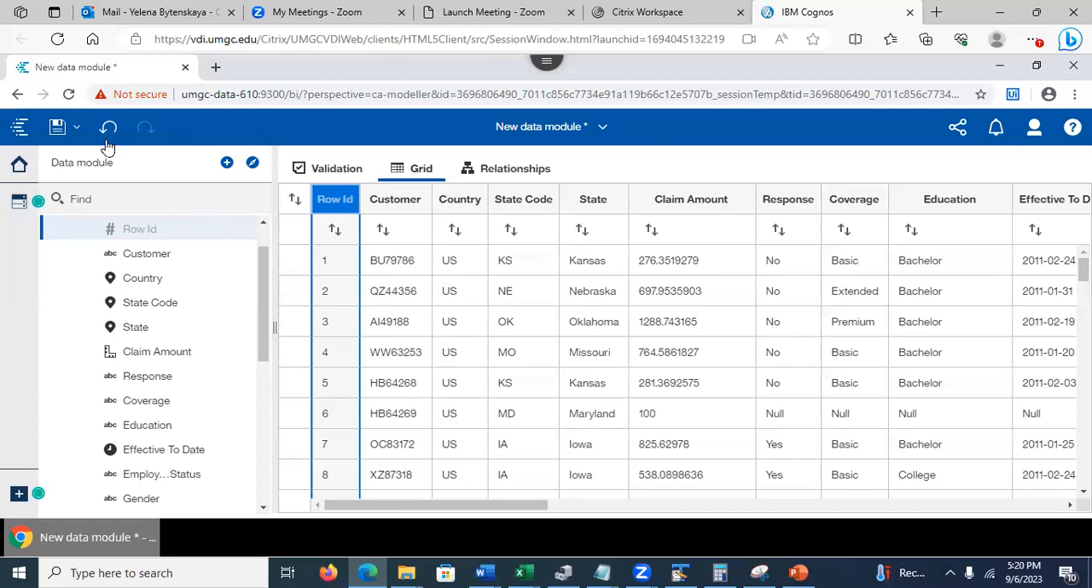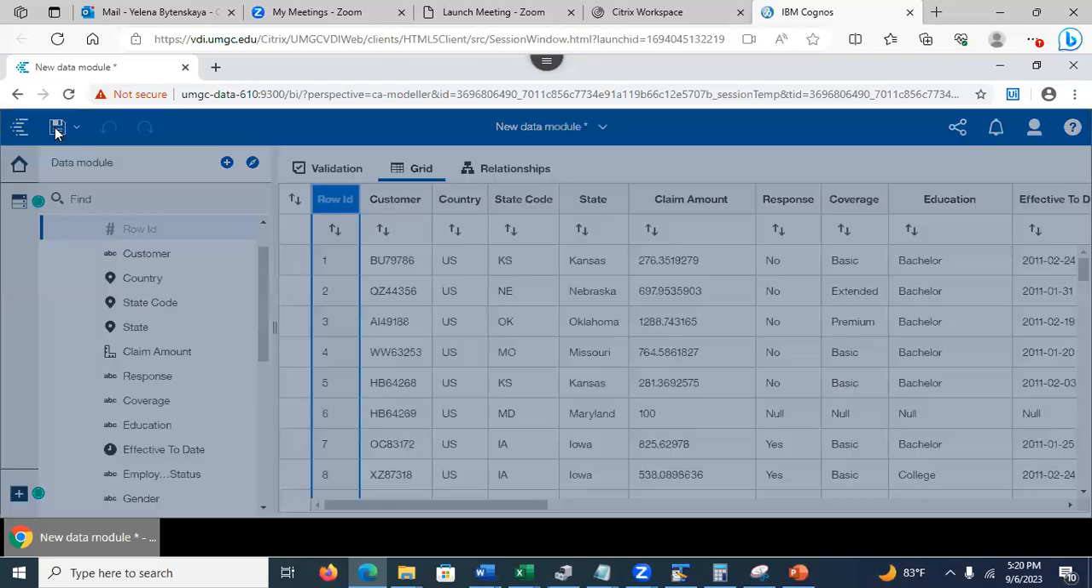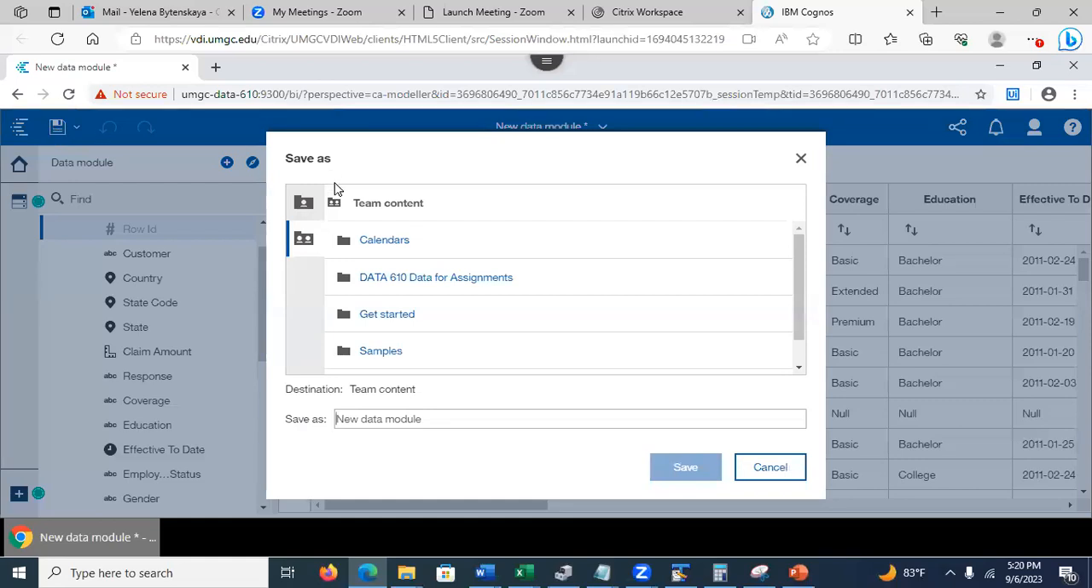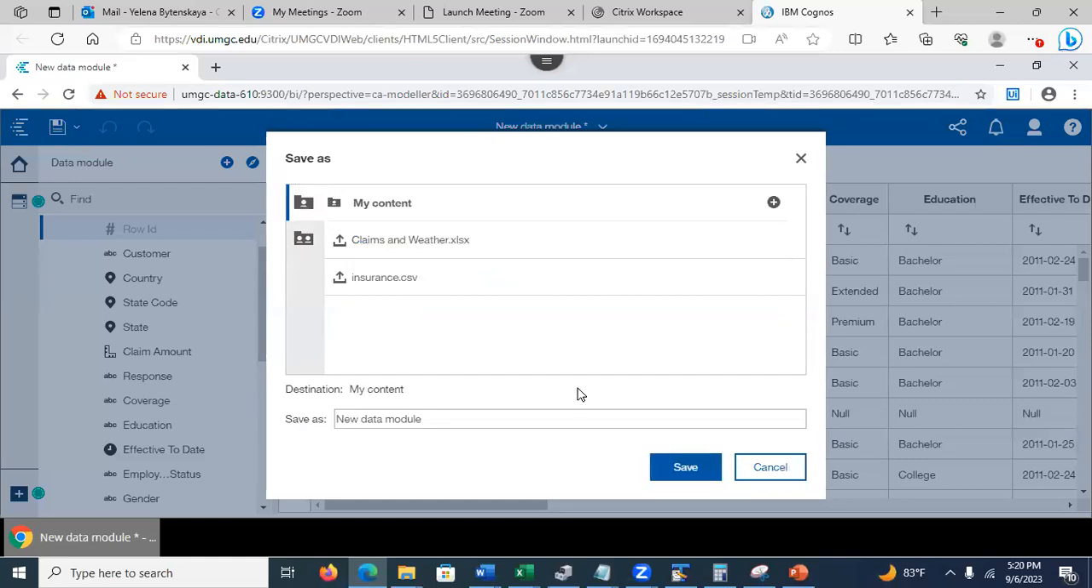Now, here those are undo redo. I know I told you that deletions cannot be undone. That's true. But this is just to undo redo the latest changes. Okay. To save, right? You click on save. You want to go to my content, and I'm going to save it as claims and weather data module. Okay.